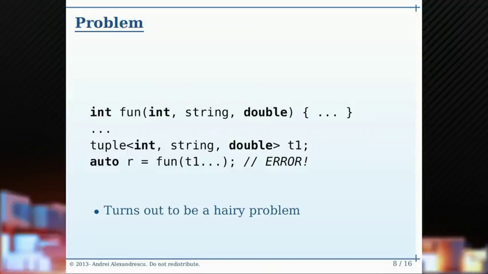So this doesn't work. Okay. How do you think we should approach this? What would be a solution? So first of all, one solution would be to say fun of get<0>(t1), comma get<1>(t1), comma get<2>(t1), and that actually I write by hand the whole expansion of the arguments, right?